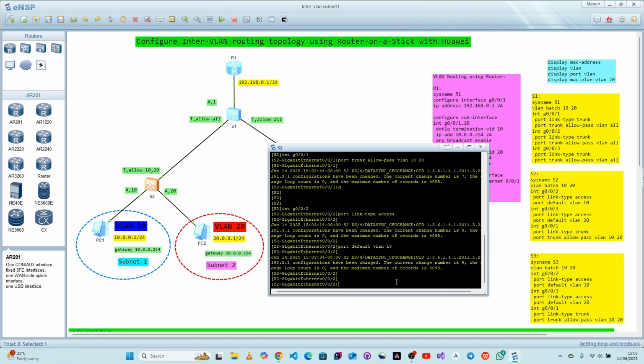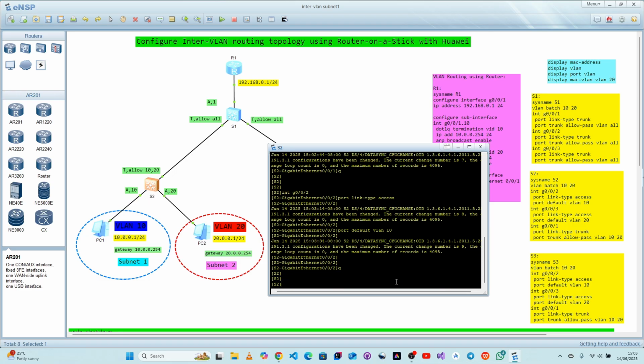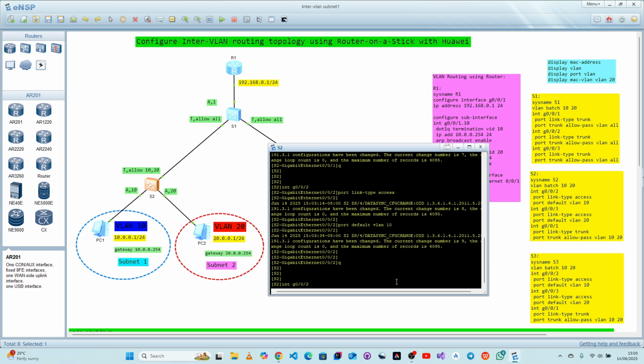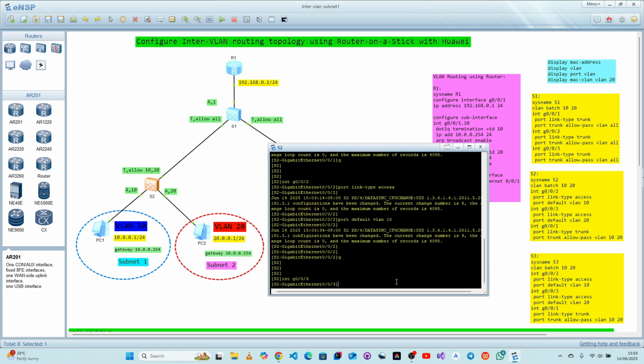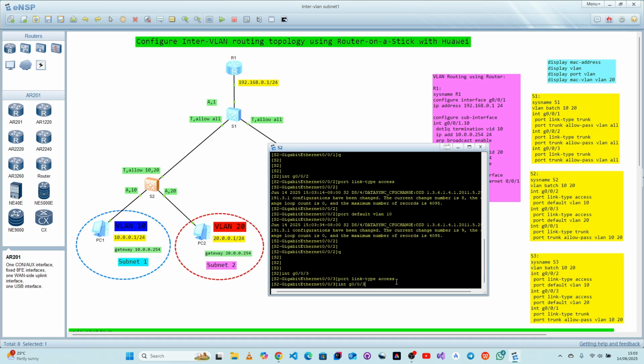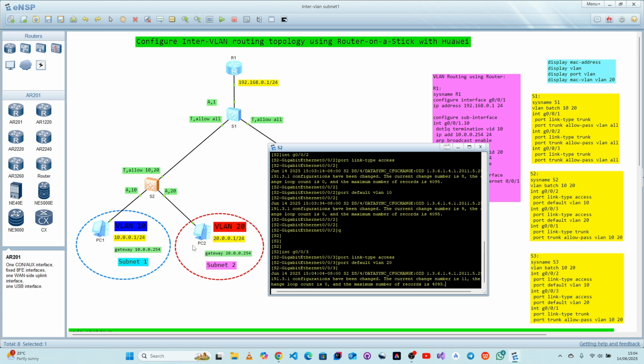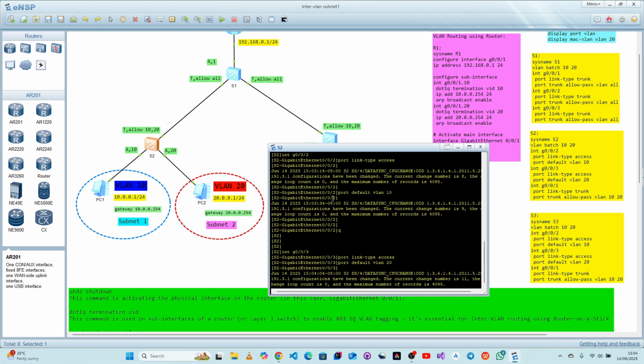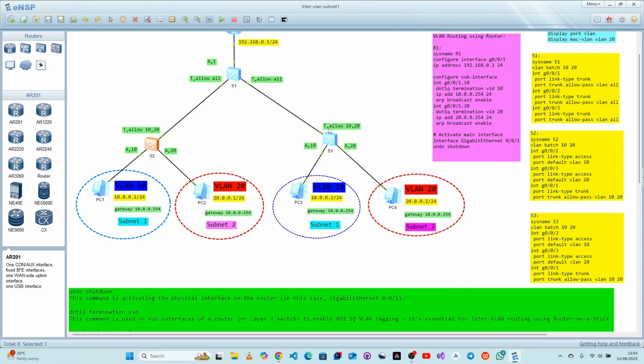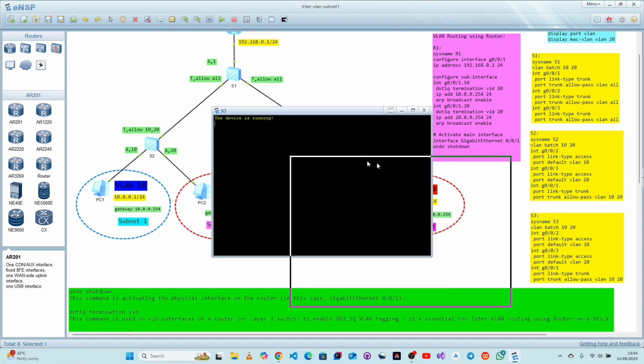So let's do the same for the third interface, which is interface 3, and for this also specify the port. I've already typed that command, so I can simply copy and also specify the port default 20, and we are good to go. So let's come back here and do the same for this one.